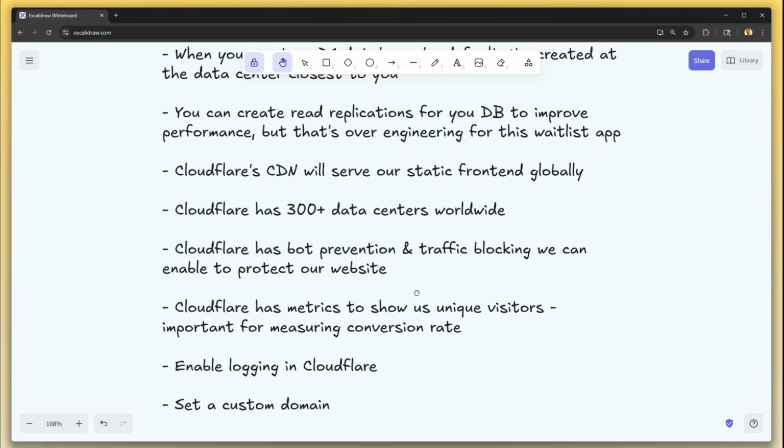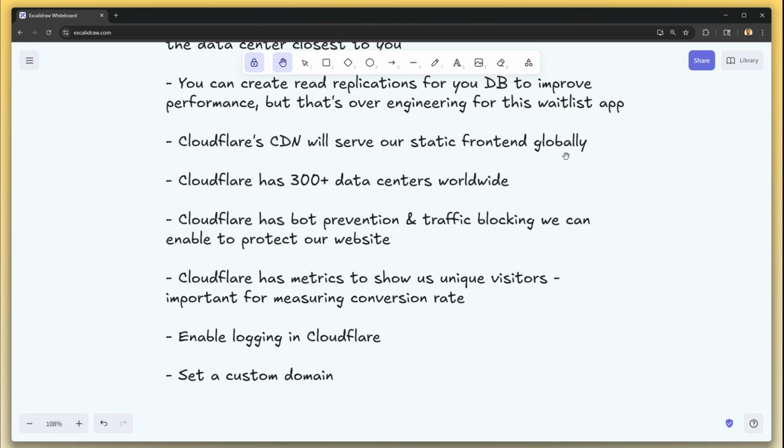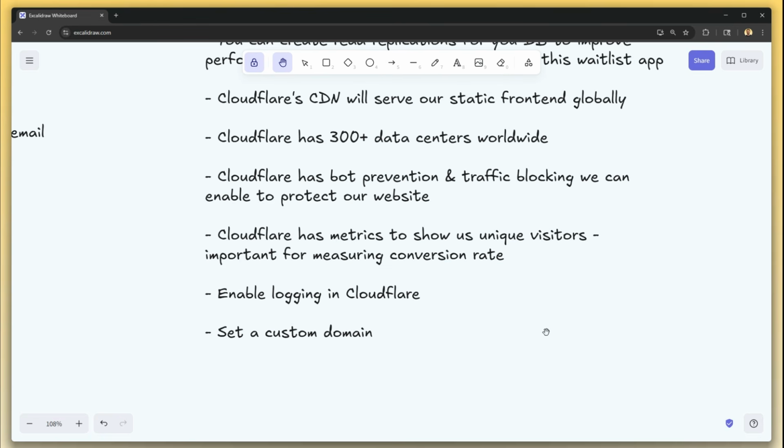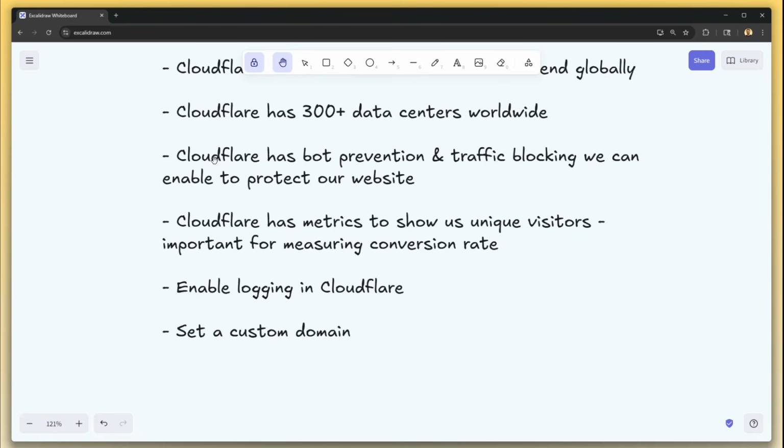And then Cloudflare CDN will serve our static front end globally. Yep, mentioned that. Cloudflare has 300 data centers worldwide. Basically, users worldwide will get a really good, fast experience by hosting on Cloudflare. Cloudflare also has some bot prevention and traffic blocking that we can enable to protect our website, and we'll definitely do that. Cloudflare has metrics to show us unique visitors, and this is good for measuring our conversion rate too.